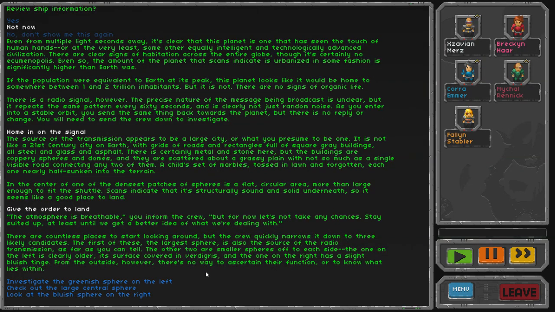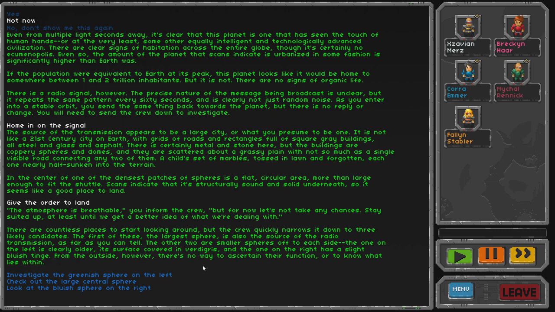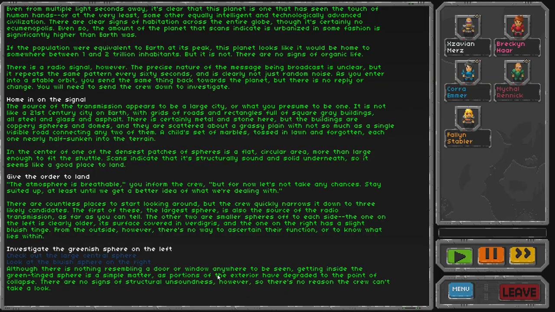There are countless places to start looking around, but the crew quickly narrows it down to three candidates. The first of these, a large sphere, is also the source of the radio transmission. As far as you can tell, the other two are smaller, off to each side. One is older, its surface covered in verdigris, and one on the right has a slight bluish tinge from the outside. However, there's no way to ascertain their function or know what lies inside. Let's go to the green sphere on the left.